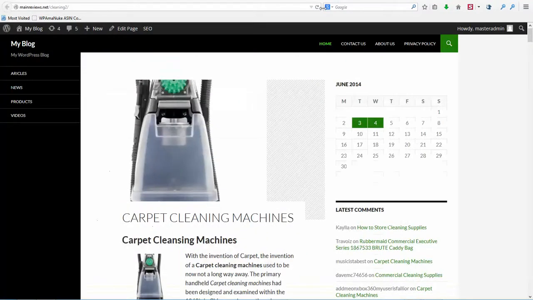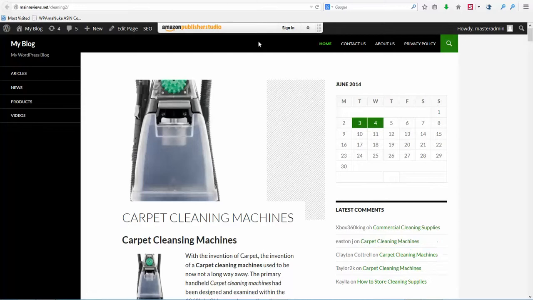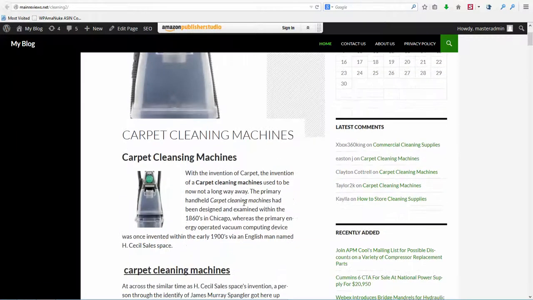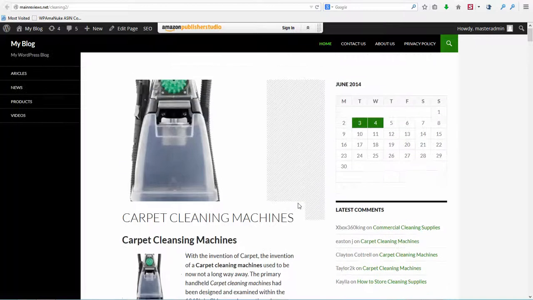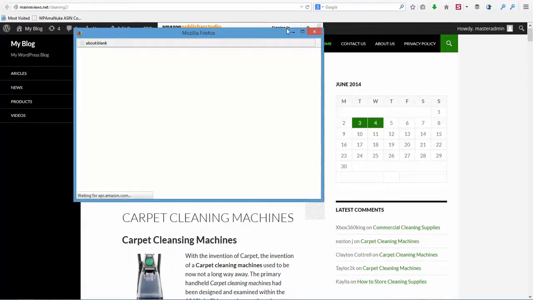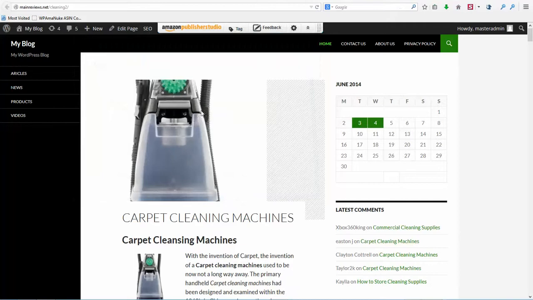Let's go back to our site and refresh our page just to make sure that everything's okay. When you refresh, you will see the Amazon Publisher Studio come up here. Now we can use this to monetize the keywords in our content, and even images also. So we're going to click Sign In, and you sign in here. It does it pretty much automatically.